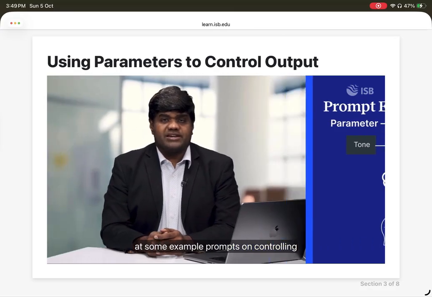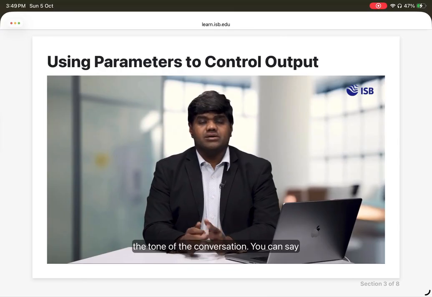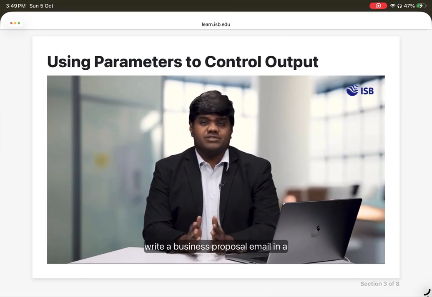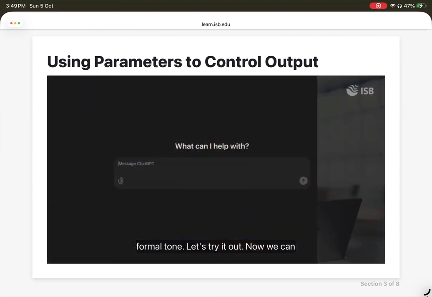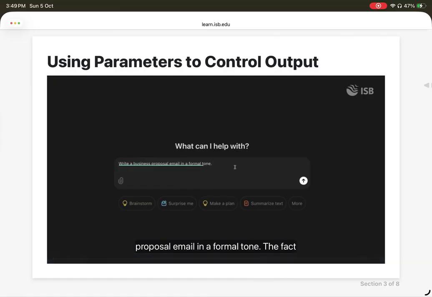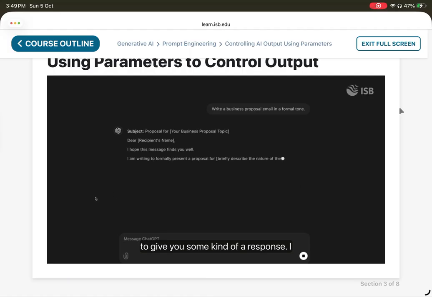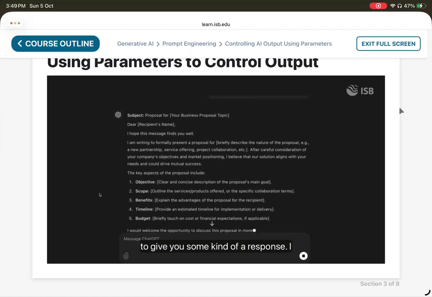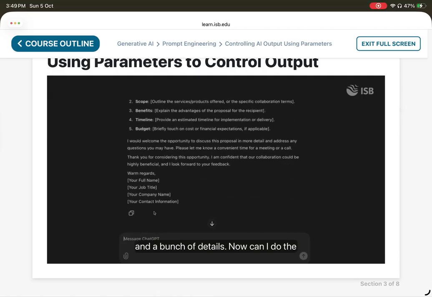Now, let's look at some example prompts on controlling the tone of the conversation. You can say, write a business proposal email in a formal tone. Let's try it out. Now we can try a prompt like, write a business proposal email in a formal tone. The fact that you mention formal tone is going to give you some kind of a response. I hope this message finds you well. I'm writing to formally present a proposal and a bunch of details. Now, can I do the same thing in casual tone?